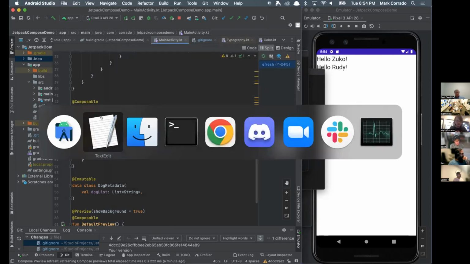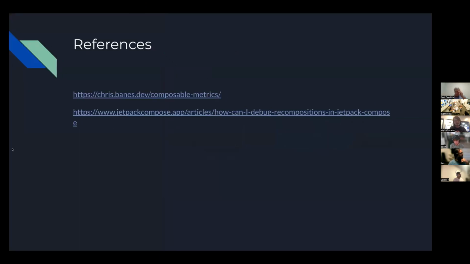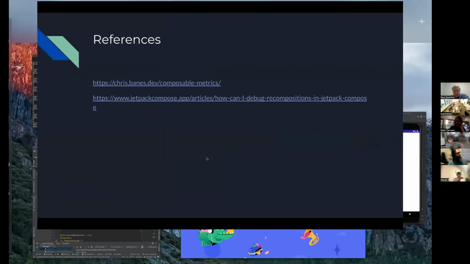Yeah, let's see here. I think that's pretty much what I wanted to cover. We can go into more detail about state hoisting and things like that. So if you want to, let me show the code again.